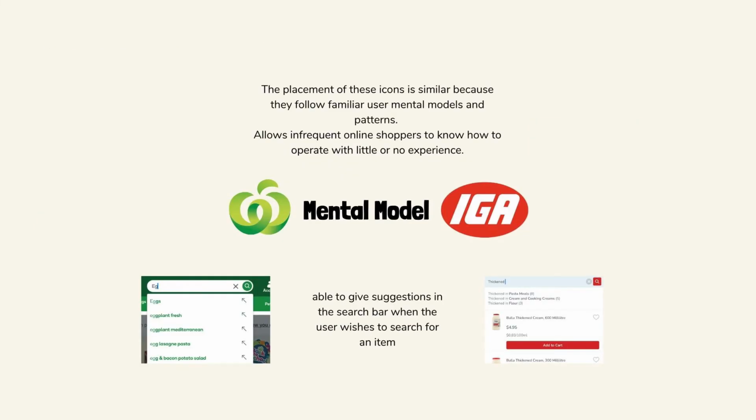Both shopping sites use a standardized layout. For example, the homepage icon, the shopping cart icon, and the search bar at the top of the site. The placement of these icons is similar, as they follow familiar user mental models and patterns. This also allows infrequent online shoppers to know how to operate with little or no experience.